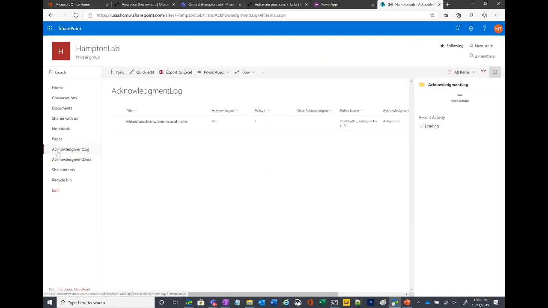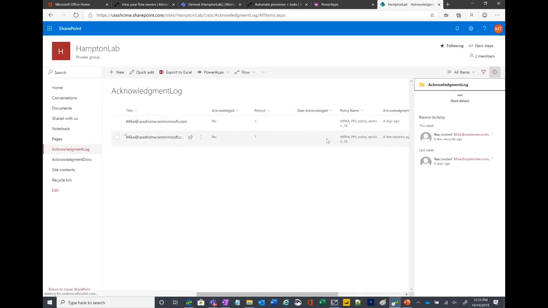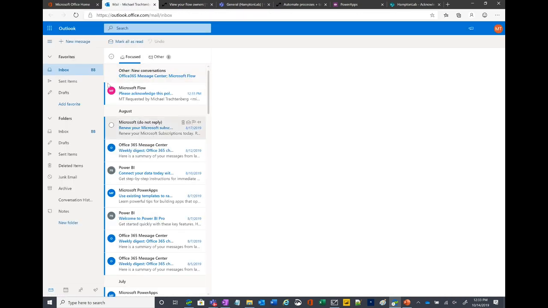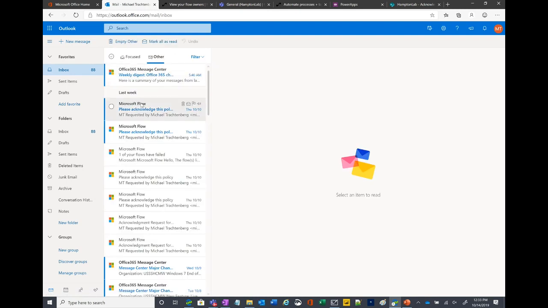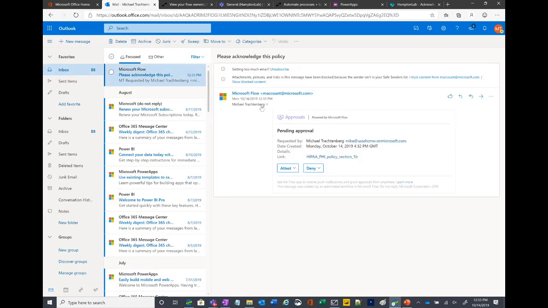So if we go to the acknowledgement log, let's refresh here. Now we can see a new item just popped up, saying that there's this document that I need to go in and accept. I'm going to pop over into Outlook here for this account, and we should see a request come in, hopefully. All right, so here it is. We just got this request, 12:30. It's from Flow, and it's requesting that I go ahead and attest to this document.